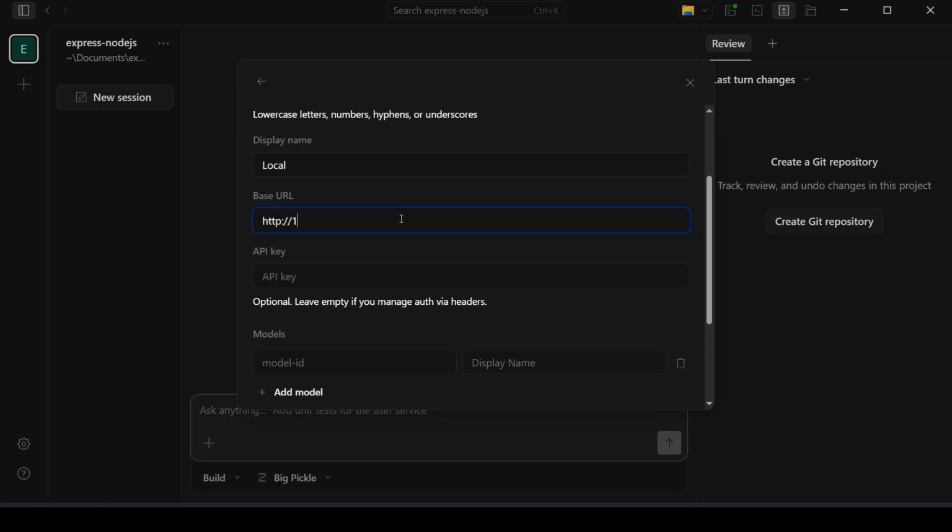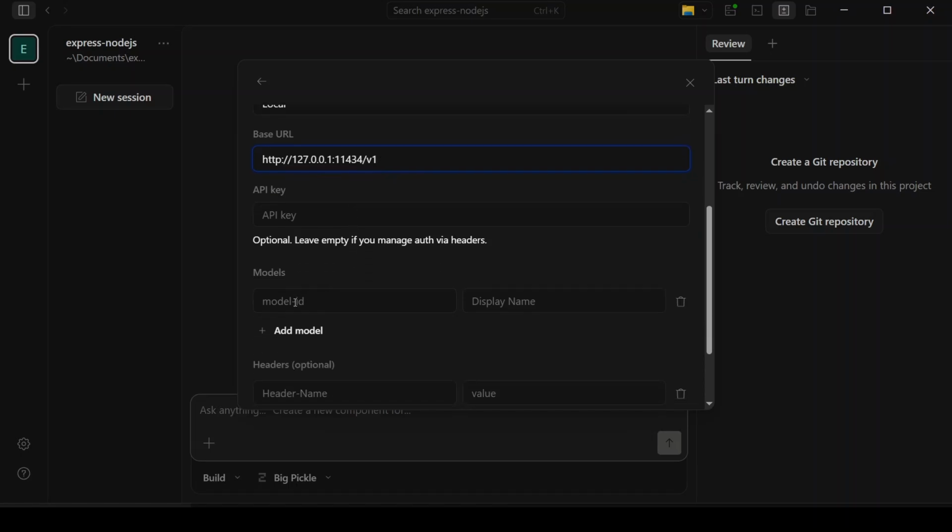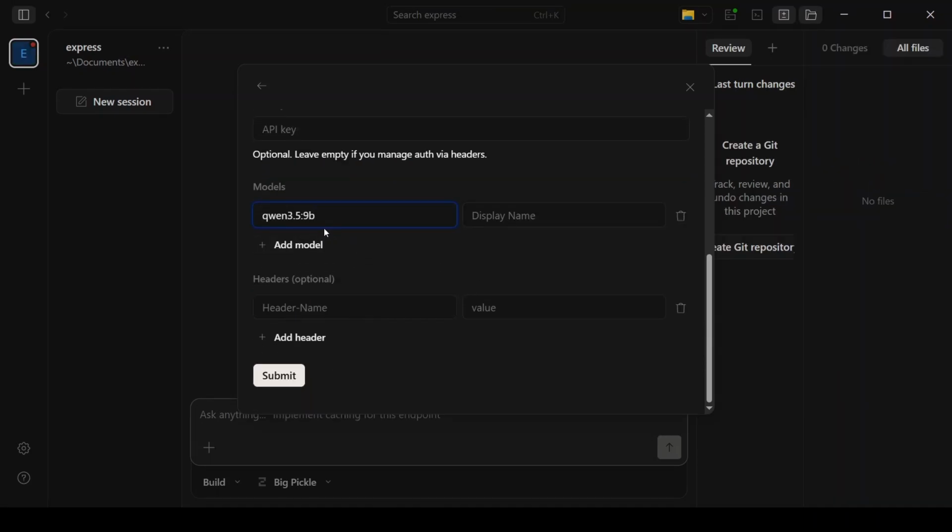The base URL will be http://127.0.0.1:11434/v1. That 127 address simply tells OpenCode to talk to our own computer instead of searching the internet. Because everything is running locally, we can leave the API key entirely blank. For the model ID, type exactly qwen3.5:9b. And for the display name, you can name it anything you want. It's just what shows up in your menu.